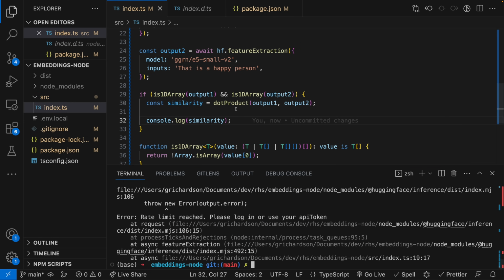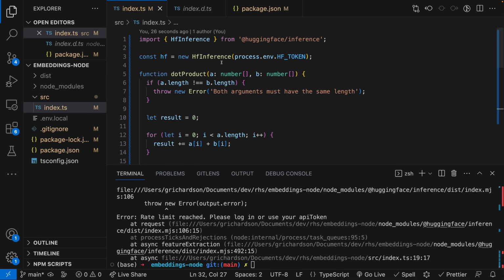Rate limit reached. Please log in or use your API token. Right, so after all this work of us creating our Hugging Face token, I'm just realizing right now that we're not actually loading this token properly. If you remember, I got you to install the .env package, but I forgot to actually use it. Let's go ahead and do that right now.